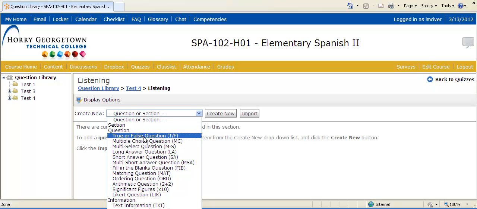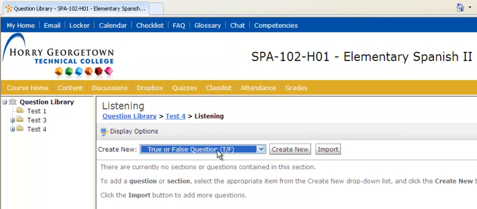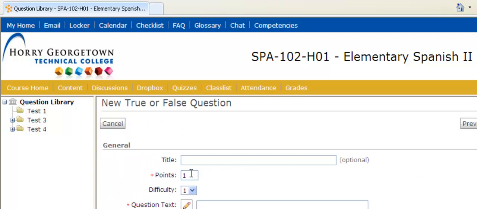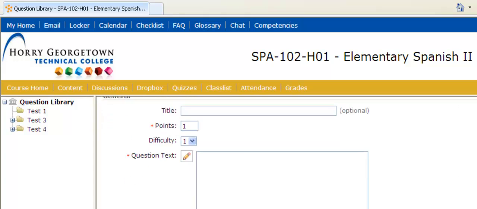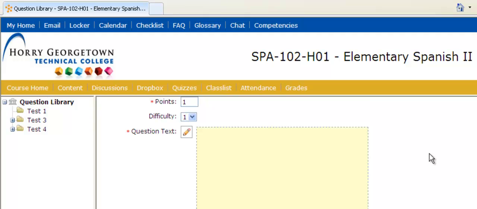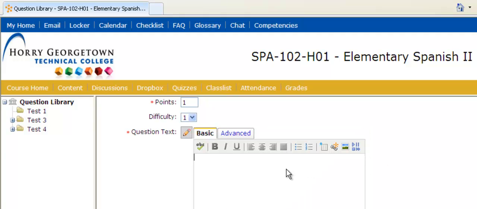We'll start by creating a true-false question. So click on True-False from the drop-down menu and then Create New. I can assign points here or later when I'm laying out my quiz. Here in the question text, I'll write the question that I want. I have the option of adding a picture or a sound file by clicking Add a File.